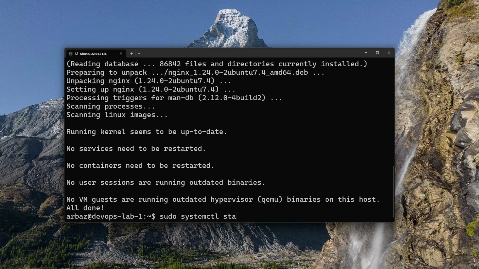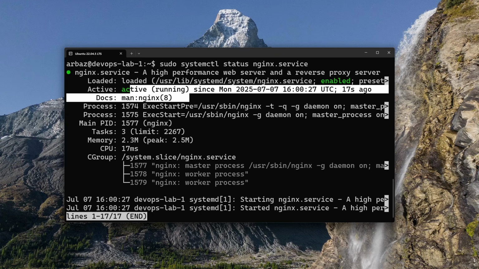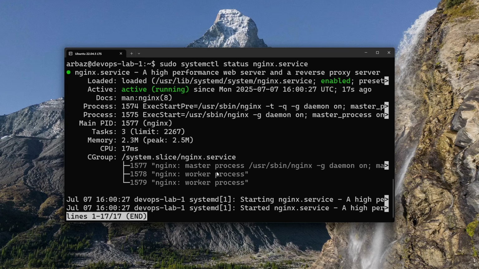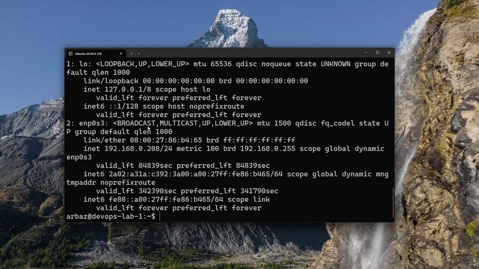Status. Nginx.service. It is actively running. Now let's go back to our browser and check if I can access that from my machine.